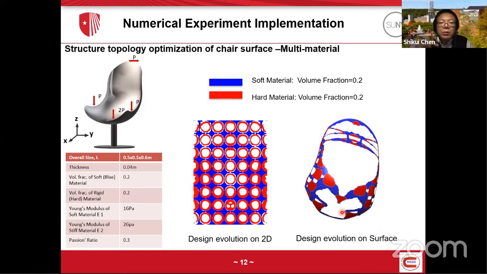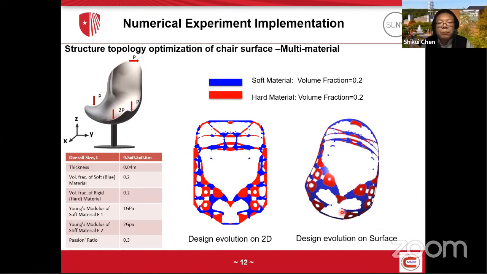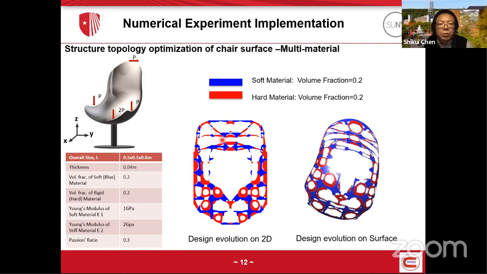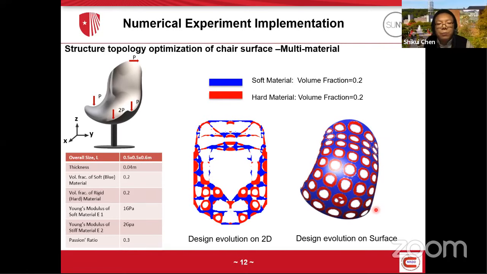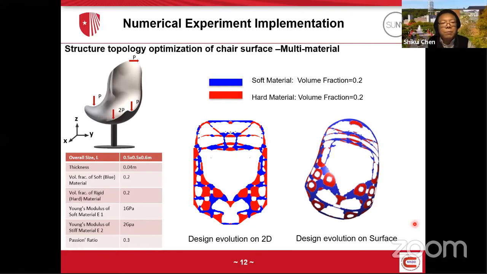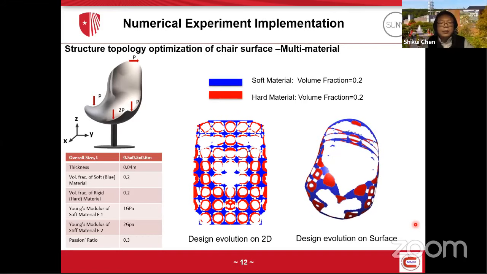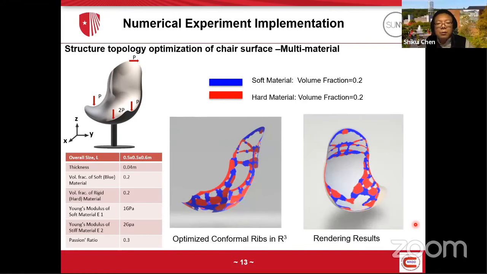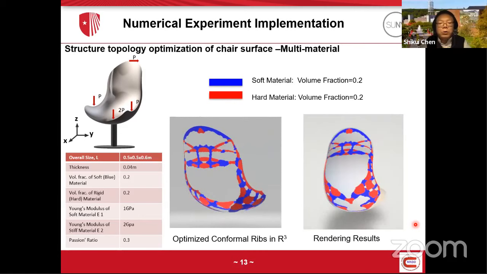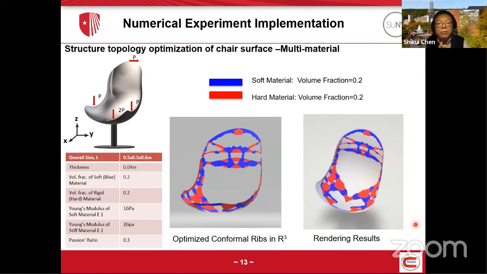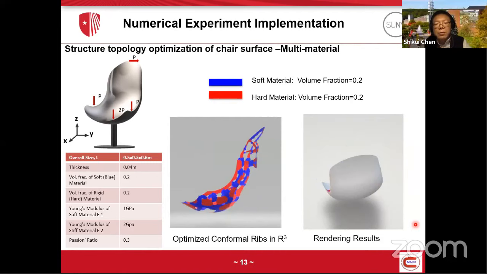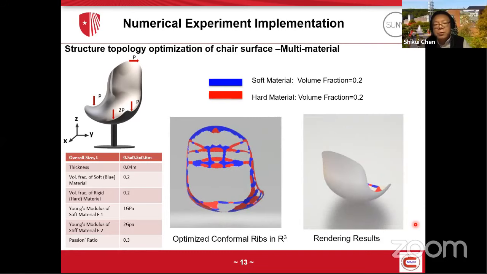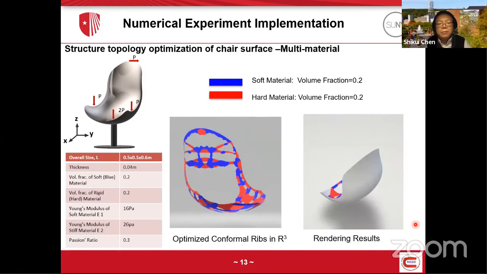So the second example is the multi-material design. We have a relatively soft material and a relatively hard material. The soft material is the blue material, as you see here. And the hard material is the red material. The boundary condition is the same as the previous example. And this is the final design. So this is where we start from. We try to start still from the load carrying structures, and later we will gradually move to the flexible electronics design and even the actuator and origami design.